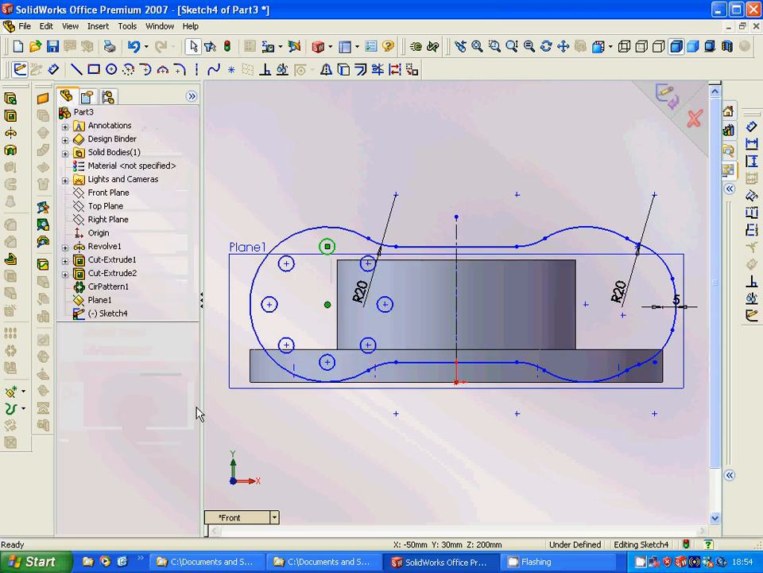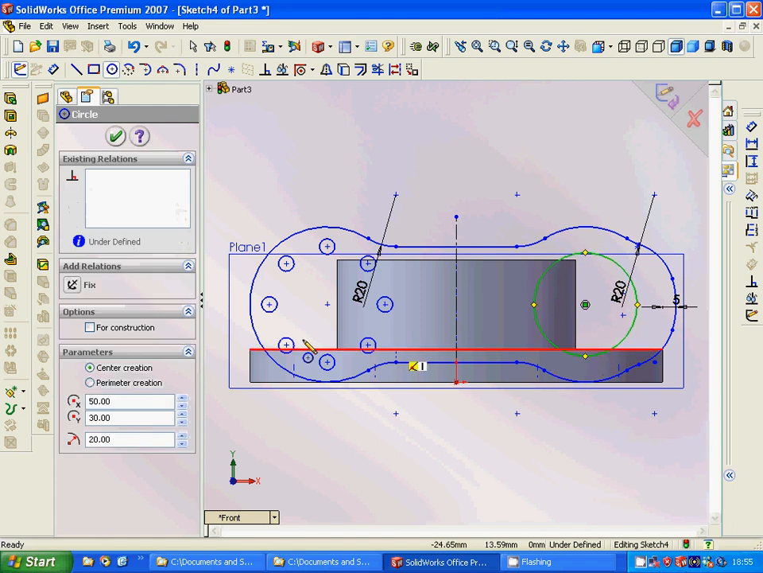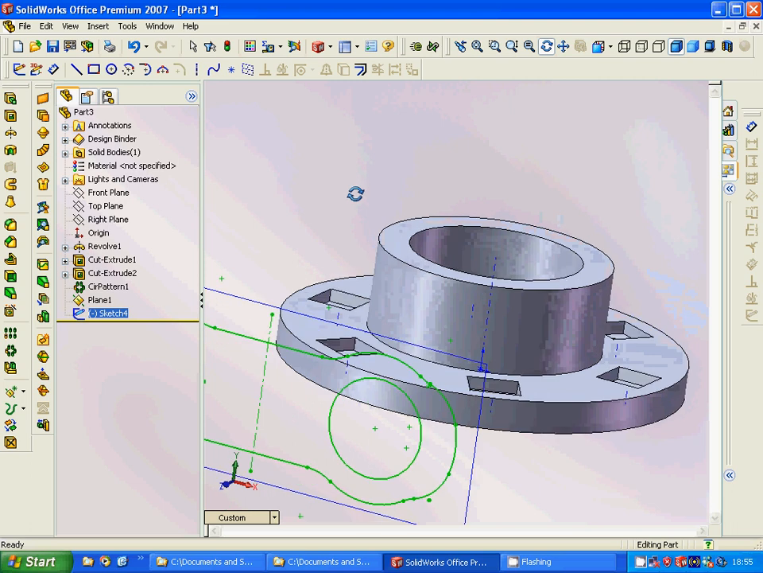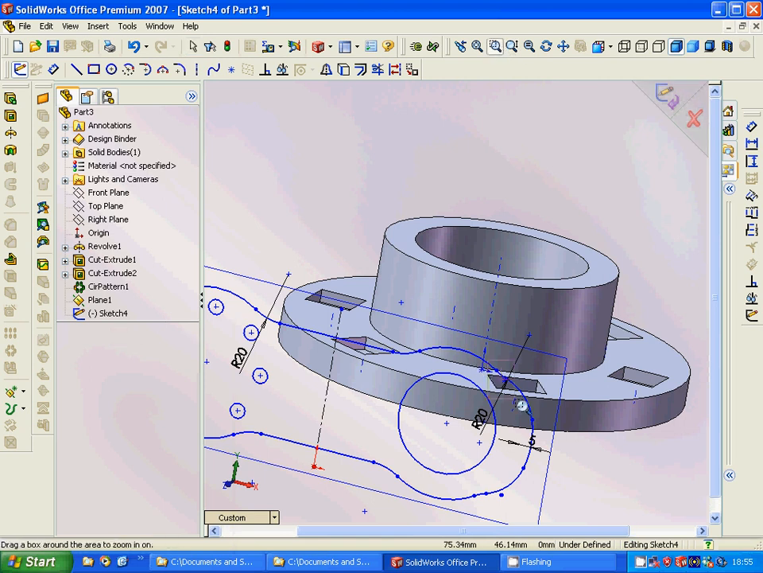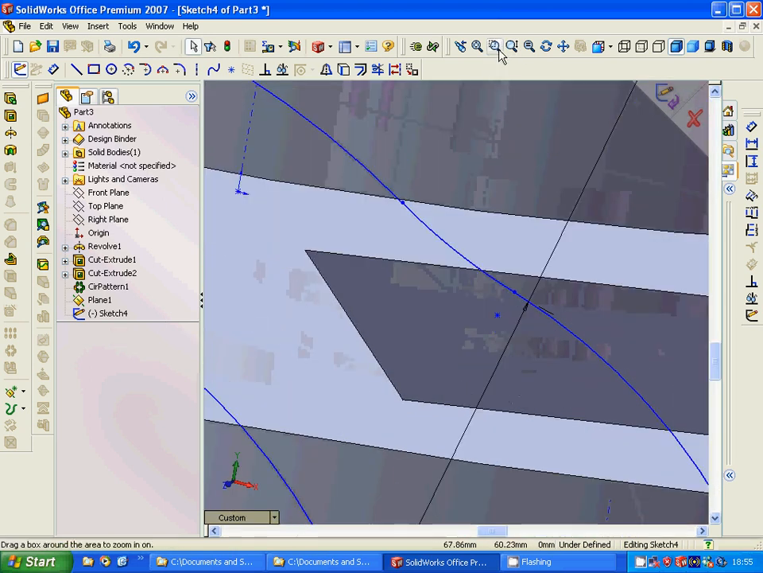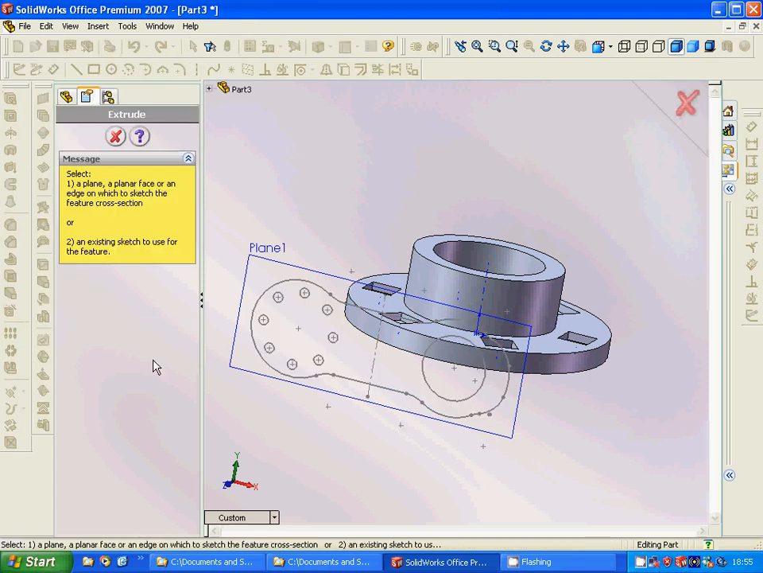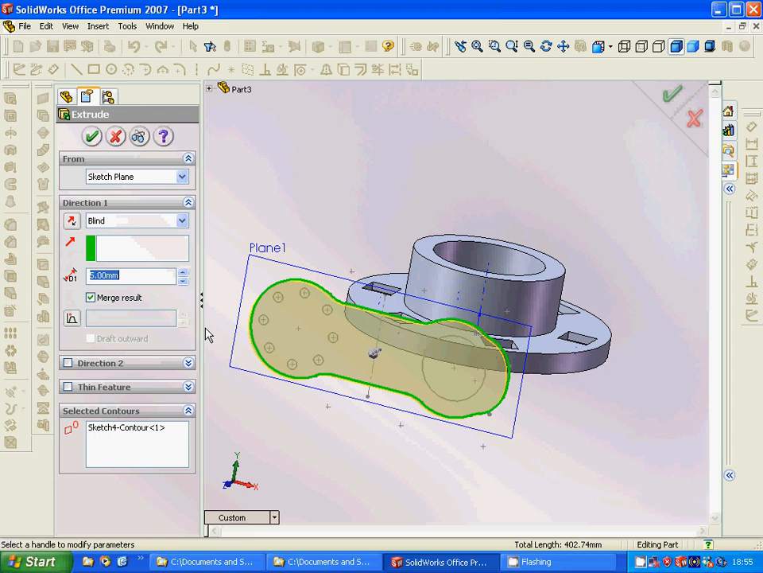Now we have our holes too, and then we are going to have another hole here, another hole here, and it is big enough 20. Okay, now exit the sketch and we are going, but it is something wrong here. Again sketch. It is something wrong here. And I don't know what's delete. No. No, it is okay. Exit and extrude. Yeah, we can have 10.